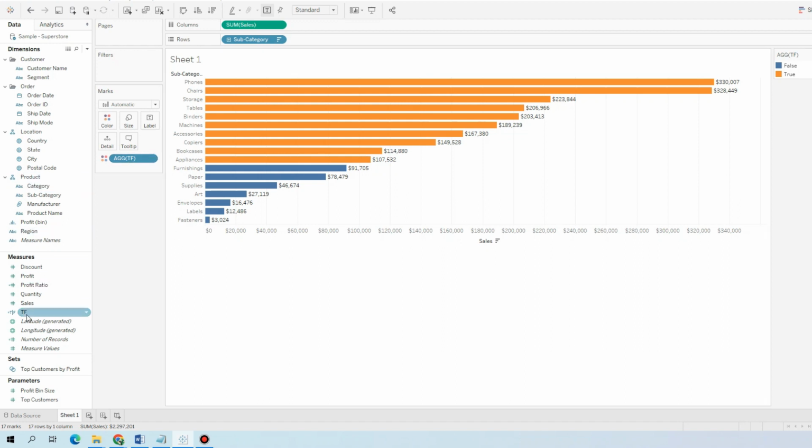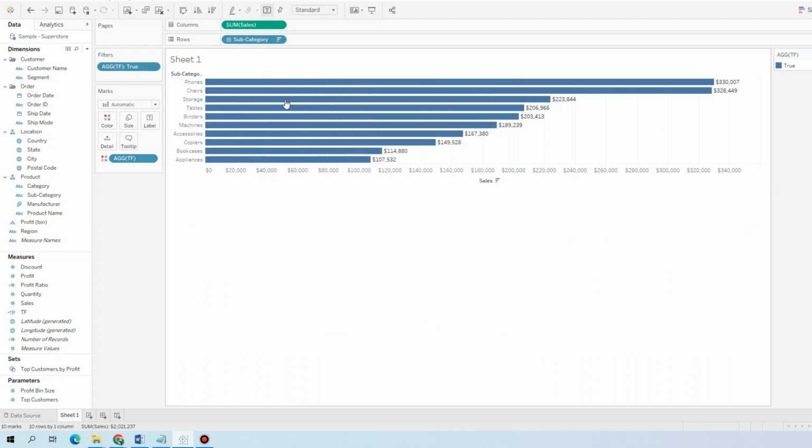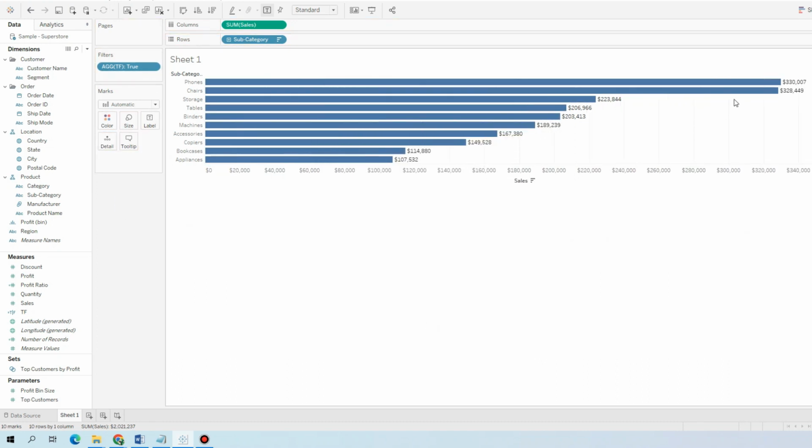If I use the same into the filters over here, then I have a choice whether I want to keep the true or false. I will hit apply and OK, and here we go. So now I am able to see the sub-categories which have a sales figure greater than 100k. So this is how you can create a true false filter and apply it to your dashboard, your chart.